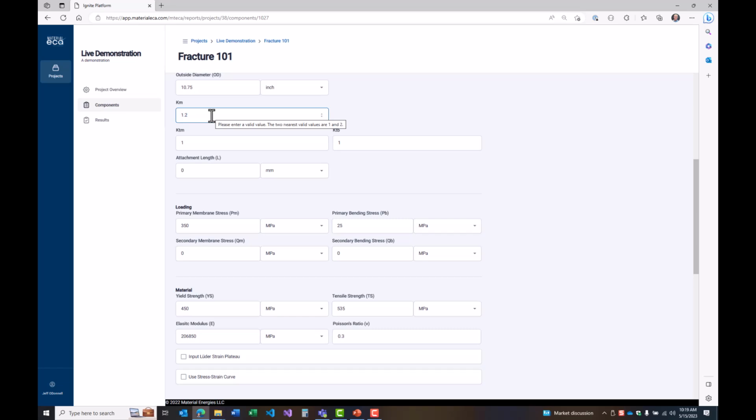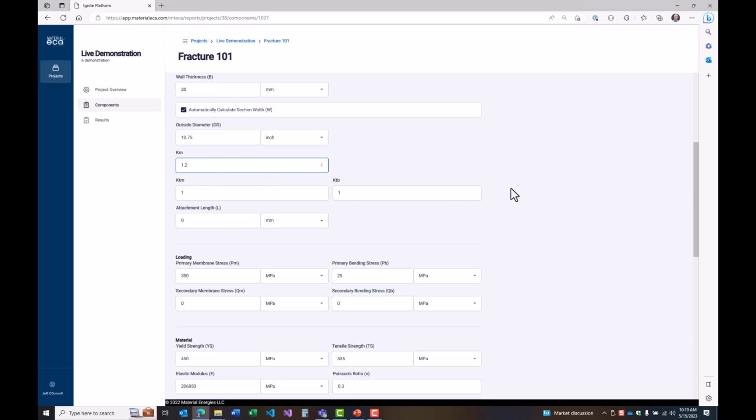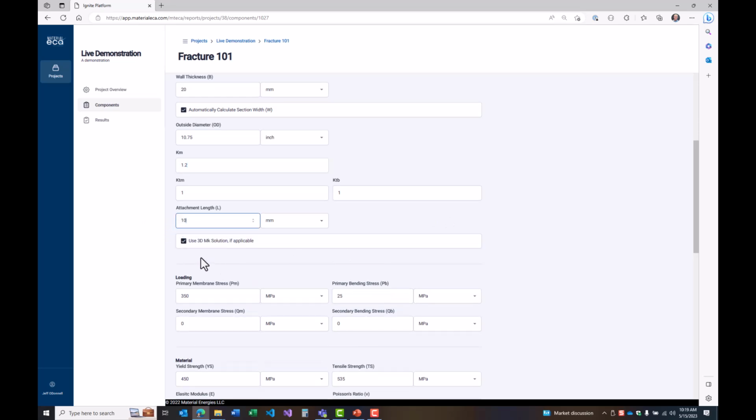KM, we'll use 1.2, KTM, KTB, and KM. These 3 parameters are all consistent with BS 7910. The KM value will also modify the reference stress, goes into the load ratio calculation, in the same way that the KM value affects the bending stress in the stress intensity factor calculations. The KTM and KTB values do not impact the reference stress calculations. We'll put an attachment length, we'll assume 10.